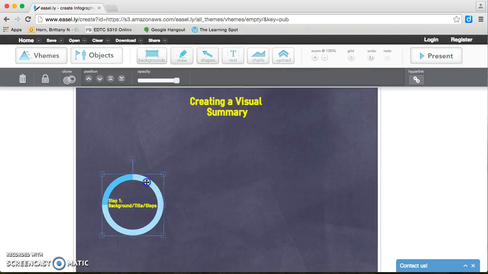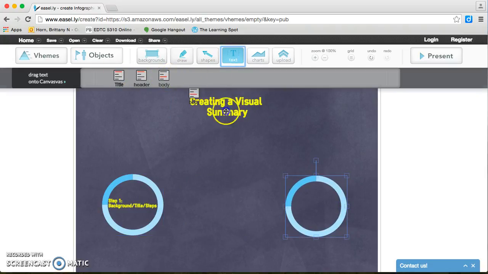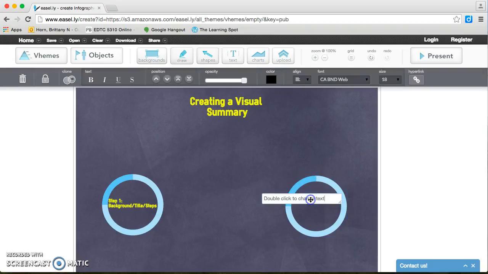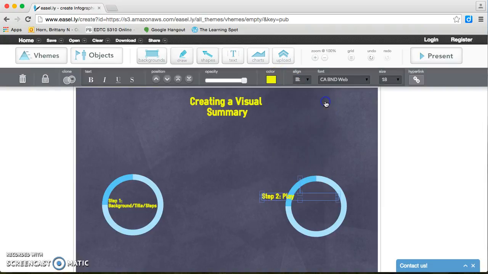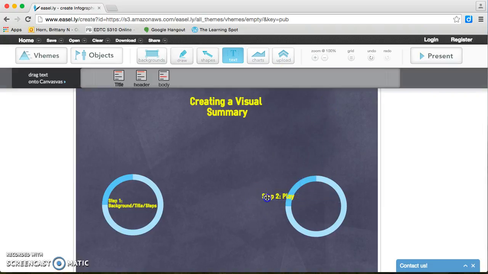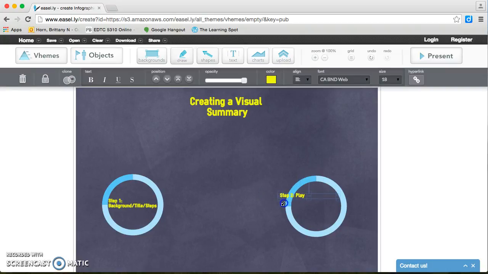And so I'm going to create another step, and I want my bubble to be the exact same size as the first one. So something I can do is use this clone feature right here. You click that and it makes it the exact same size. So that's another nice feature. And again, I'm just going to add some text to here. So I'll click text, drag and drop body. This time I'm just going to say step 2, play, because that is exactly what you're going to do. All you do from here on out is just play to get your summary how you want it to look.